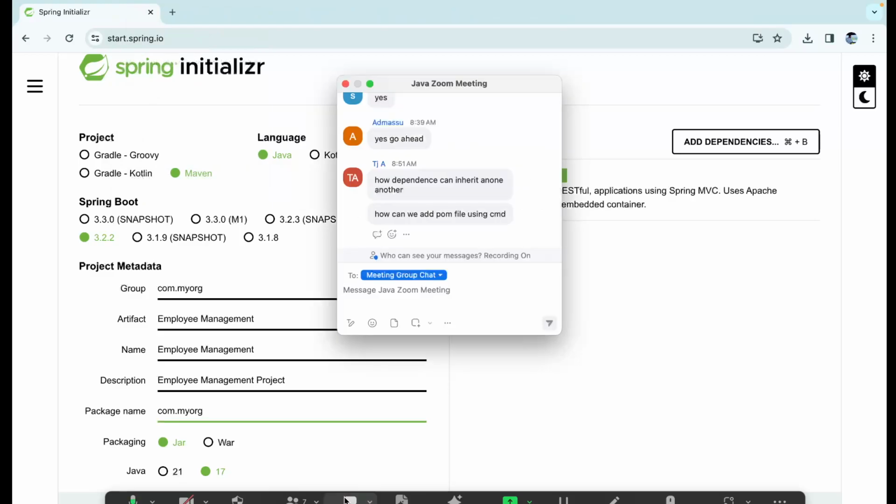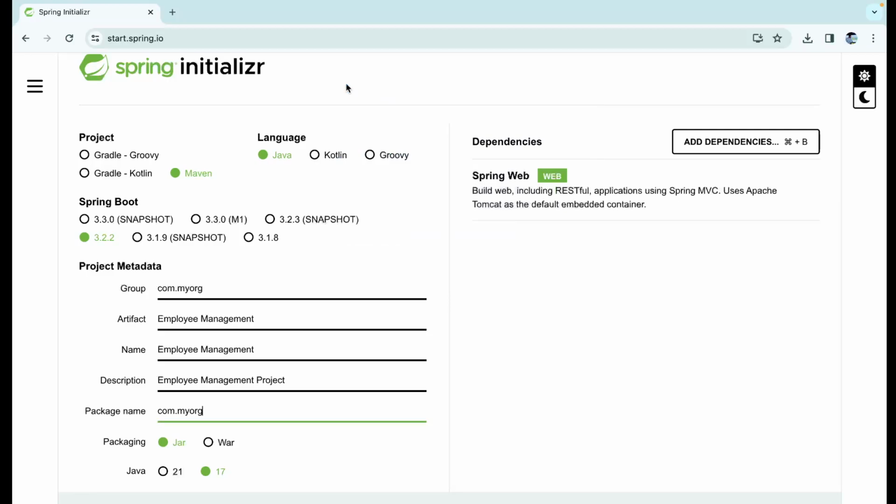Okay, how can we add the POM file using CMD? TJ, I'm not sure how we can add it using CMD. Generally, there might be some command to add it via CMD, but I'm not sure.